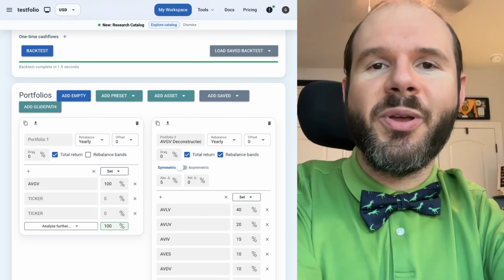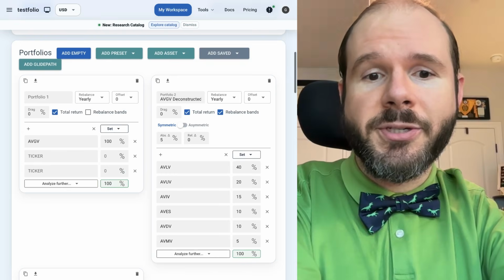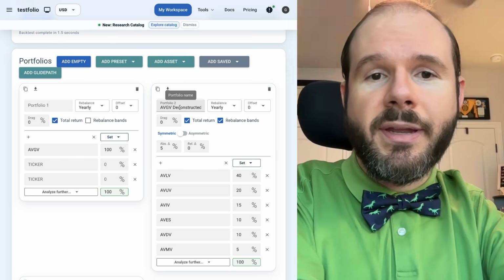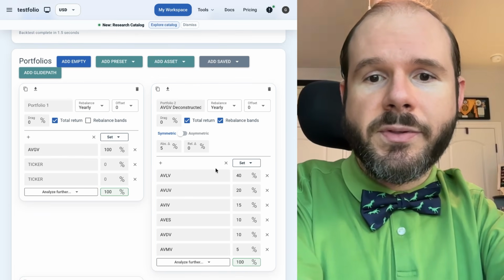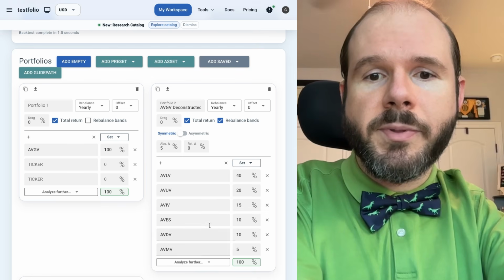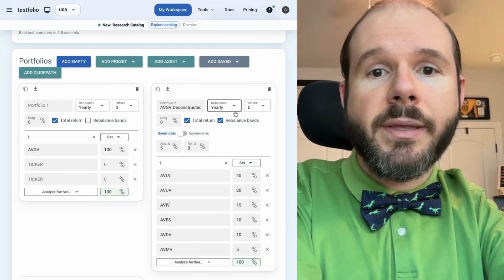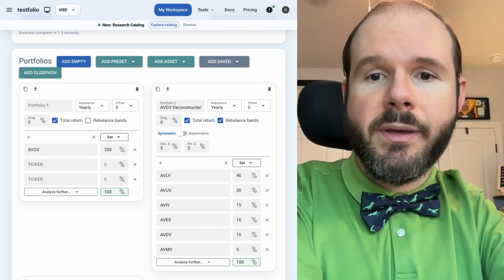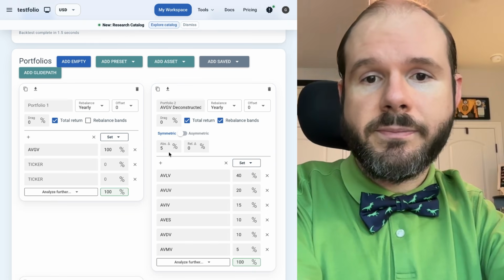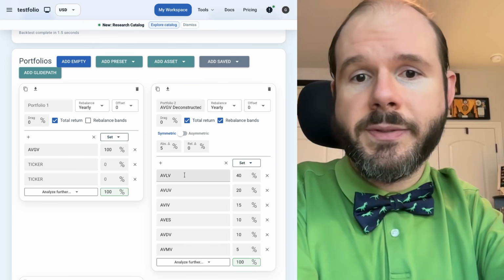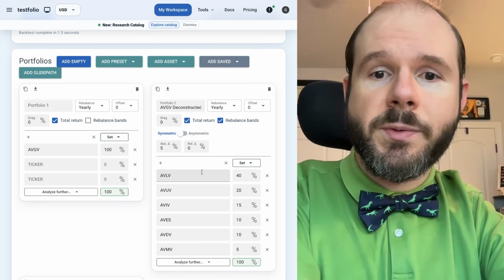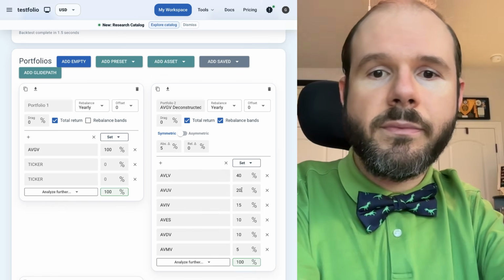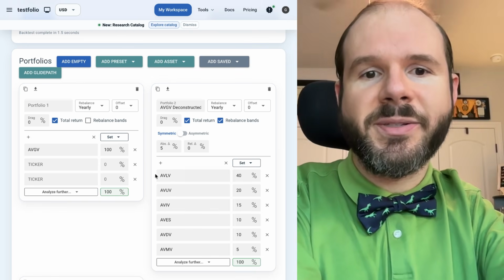Okay, so we looked up what's actually inside AVGV, and right here in testful.io, I have created AVGV Deconstructed. So we've got each of the constituent positions in there, and it's rebalanced annually. But to simulate ad hoc rebalances that the Avantis folks may do throughout the year, we've put 5% absolute bands on this. So if any of these positions drifts by 5 percentage points or more from the target, then the whole portfolio gets rebalanced back to target.